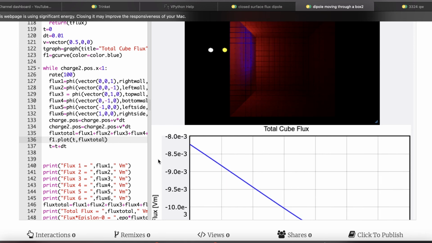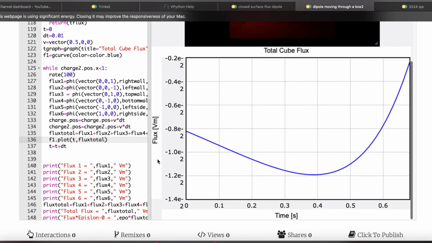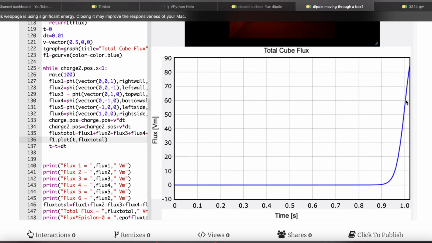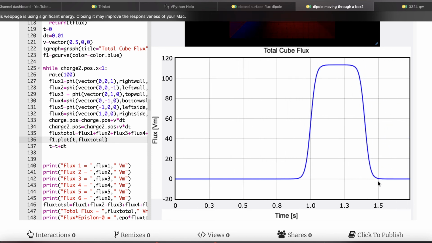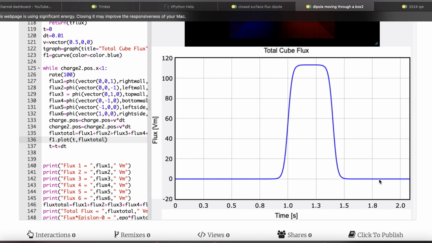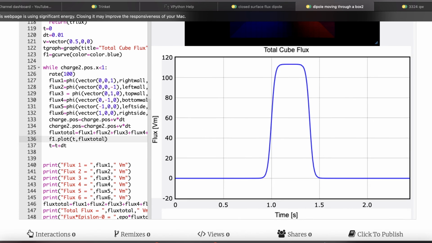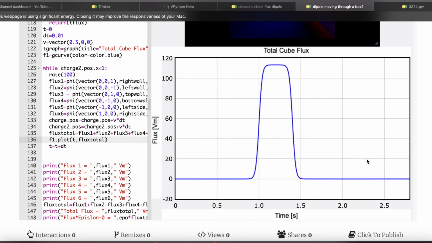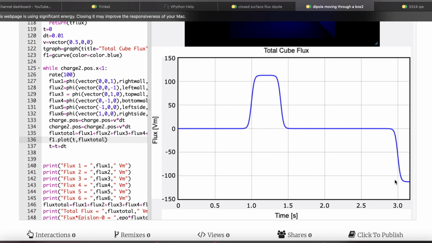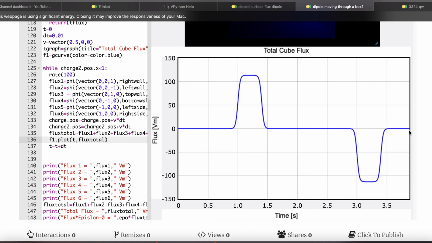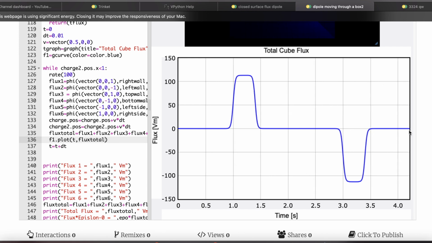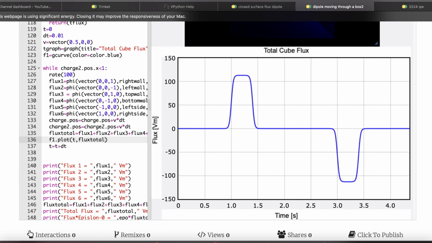So here's the flux as it enters. That's very small. And then this is when that first charge enters the box, but the second charge is out. Now both charges are inside the box, and it drops down to 0. Now the positive charge is going to leave the box, so there's going to be a negative charge in there, and it'll have a negative flux. And then once the negative charge leaves, it's again 0. Yes. This is awesome. I'm pretty happy. Okay, so there you go.